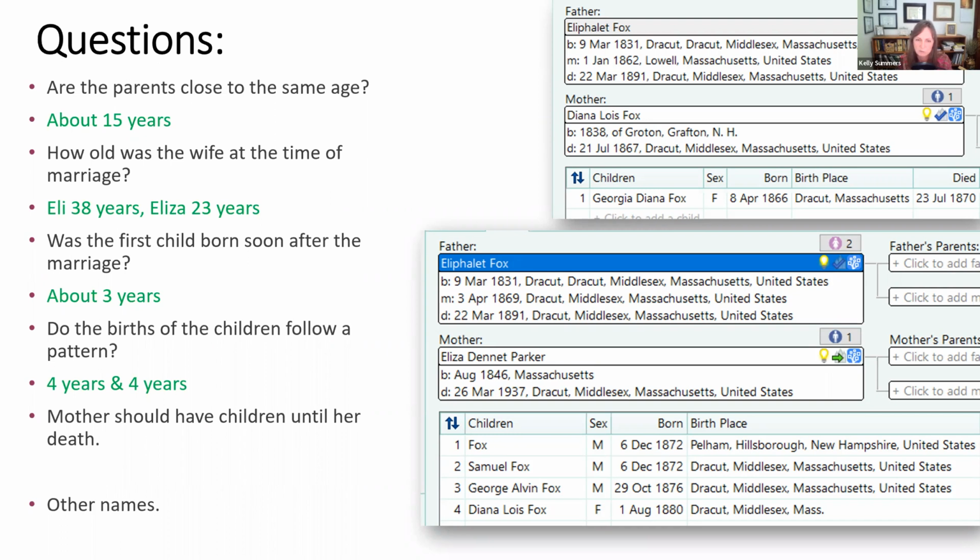Then between Samuel and George, we have about 4 years, and between George and Diana, another 4 years. That 4 years is kind of a large gap, but it looks like it is a pattern there, so that may be correct. Let's see, mom was about 34 at the birth of her last child. And you may notice that the last child is Diana Lois Fox, and that happens to be the same name as the previous wife. And you might wonder if that's a mistake.